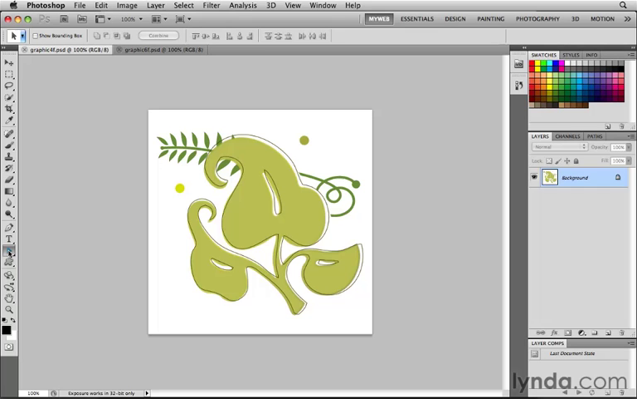PNG is another file format in which you can optimize images for the web. There are two kinds of PNG available in Photoshop. One is PNG-8, which is often a good alternative to GIF for optimizing solid color illustrations like this one. And then there's also PNG-24, which is sometimes useful for optimizing a graphic set on a transparent background.